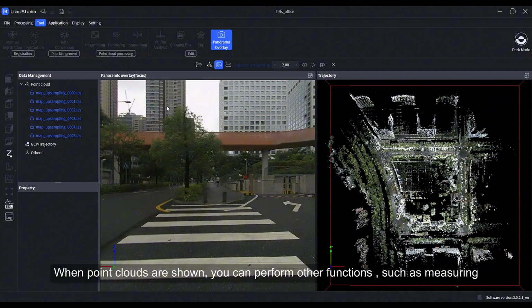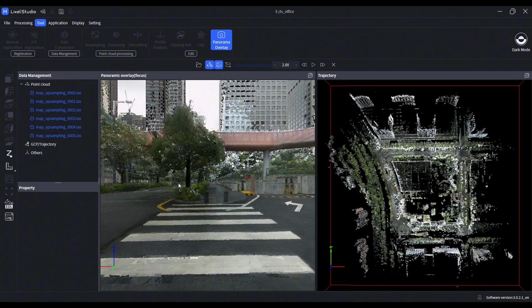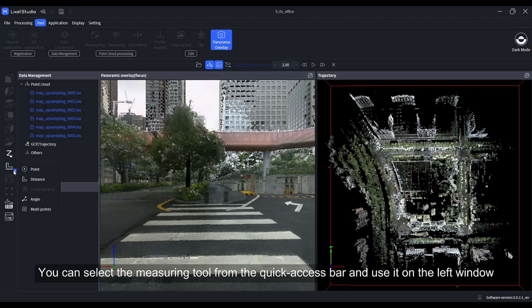When point clouds are shown, you can perform other functions, such as measuring. You can select the measuring tool from the quick access bar and use it on the left window.